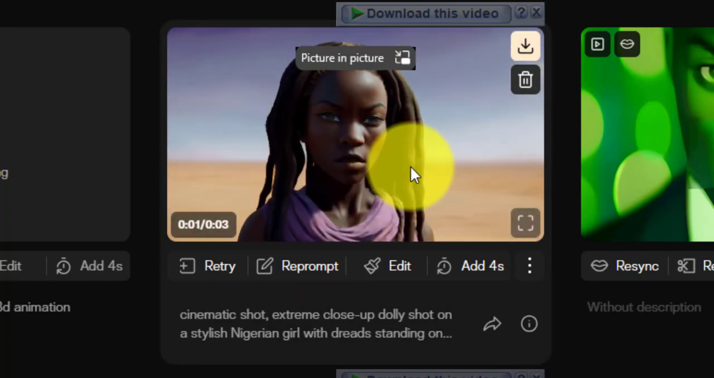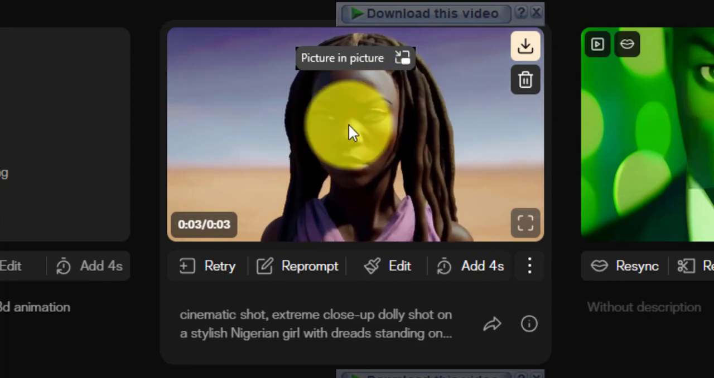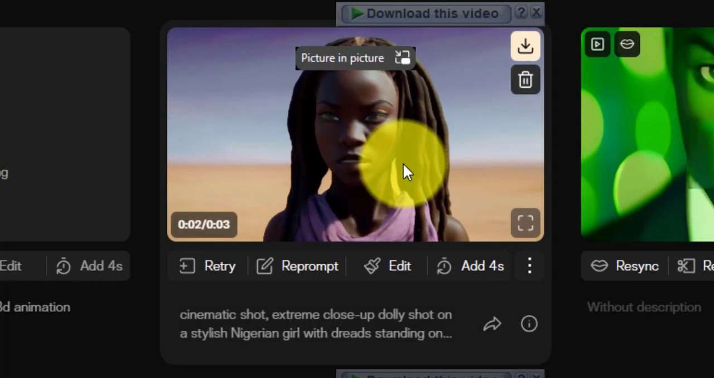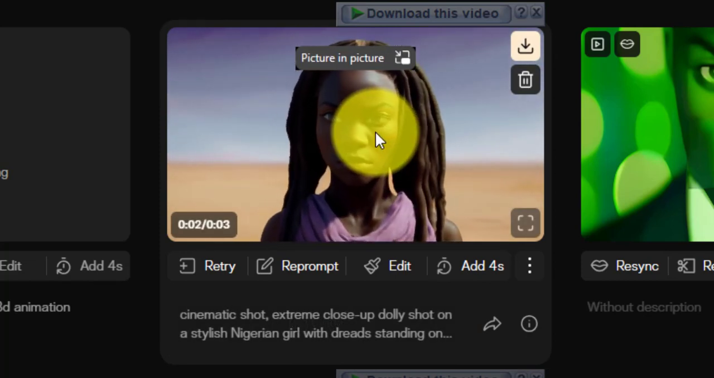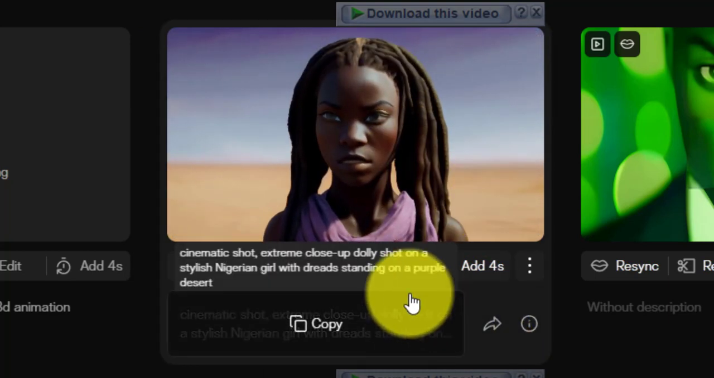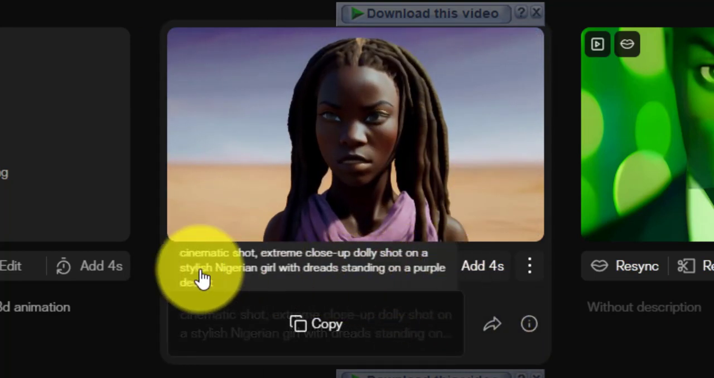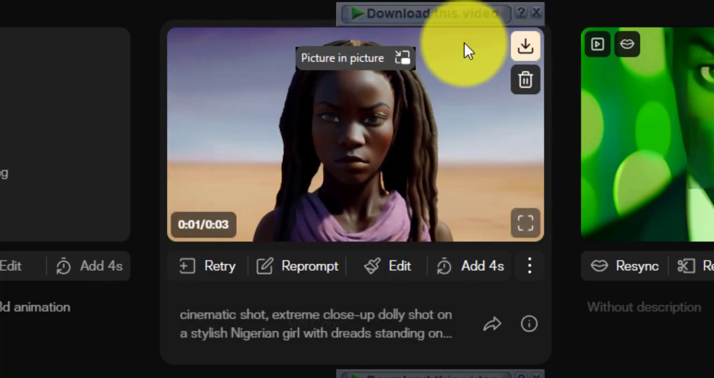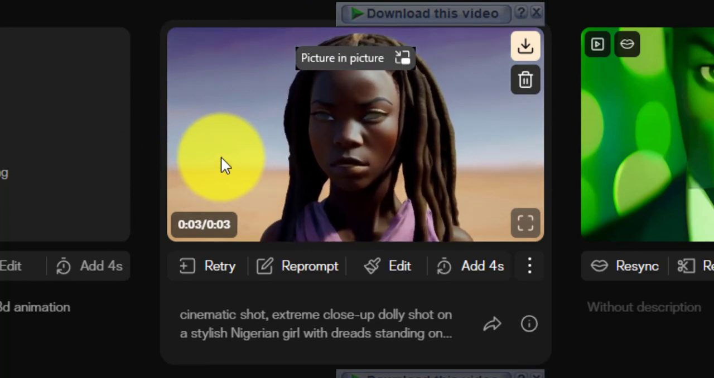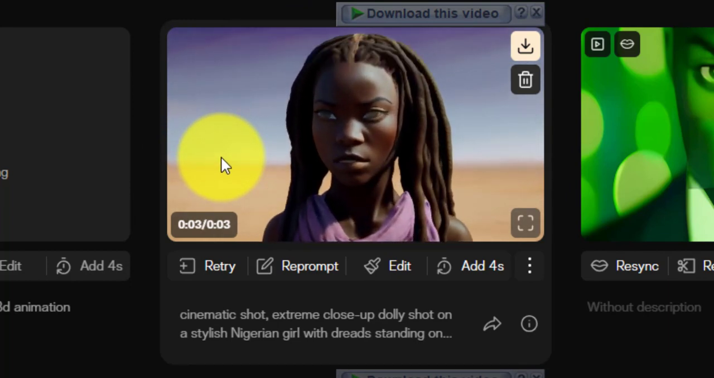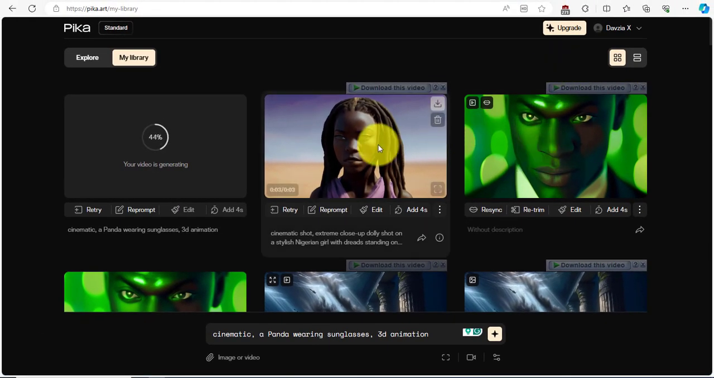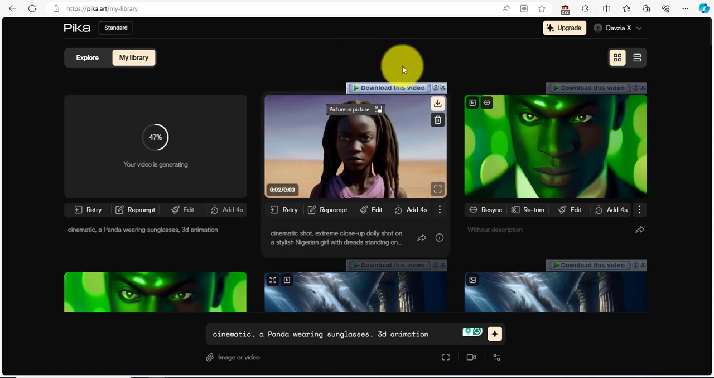So let's just assume that this is what we want, but we said the Nigerian lady. I don't think this is a Nigerian lady. This is too ugly to be a Nigerian lady, but let's just assume this is the Nigerian lady, right? And then we said standing on the purple desert. This is not a purple desert. I think it only used the sky as the desert that was happening here. I don't even understand. But like I said, you have to keep trying until you get the best that you want.